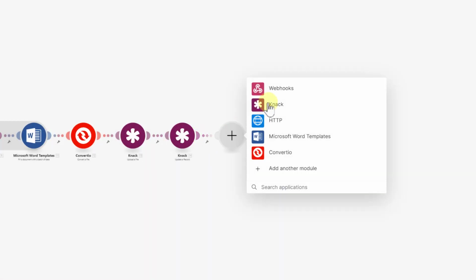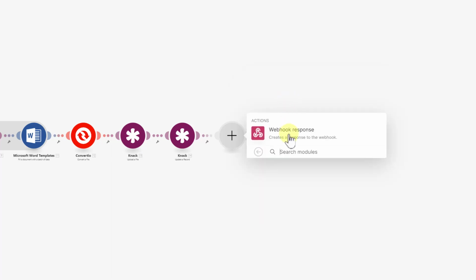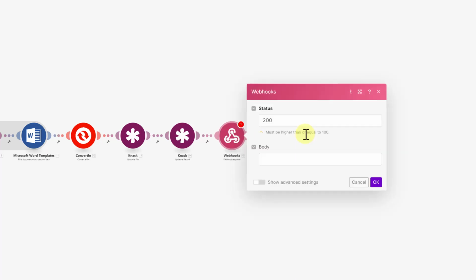To refresh the table, I just need to add a callback responder on the webhook. And the webhook, the only option I have is to add a response. And if this whole scenario is successful, it will send back a 200 response saying that the scenario completed correctly. And that will then trigger the JavaScript code inside Knack to refresh the table view.